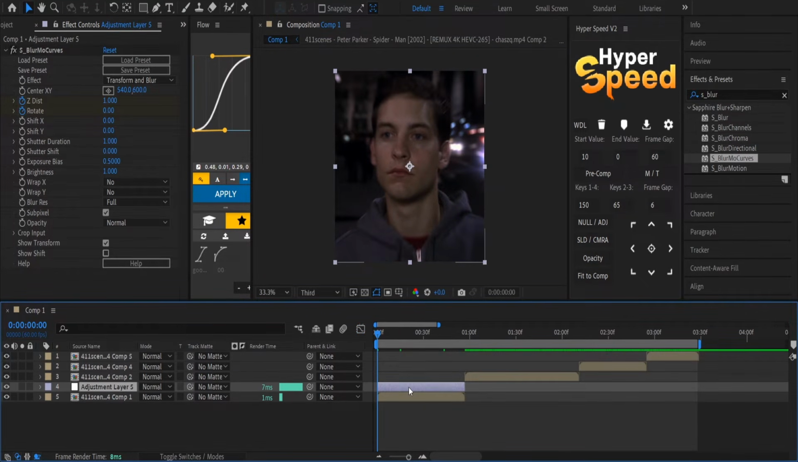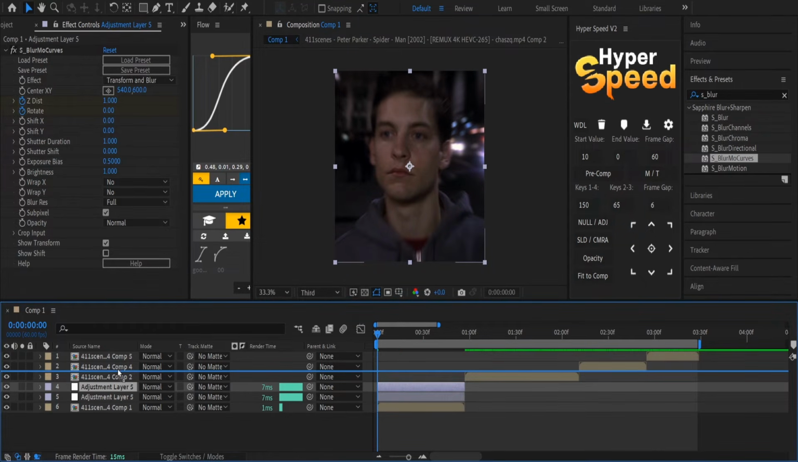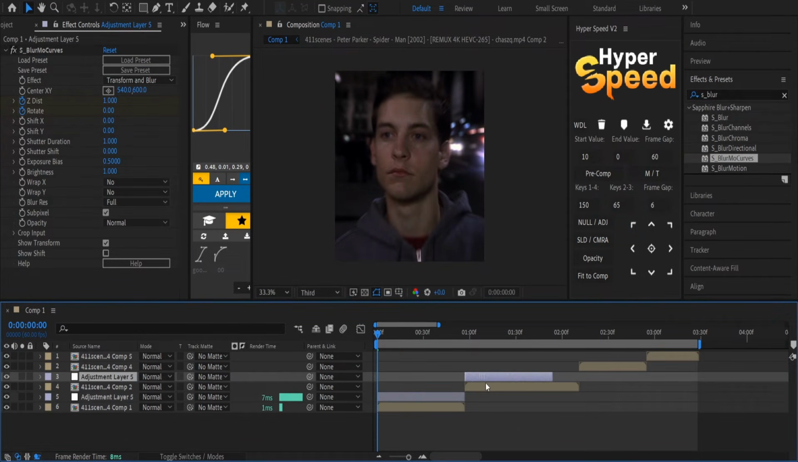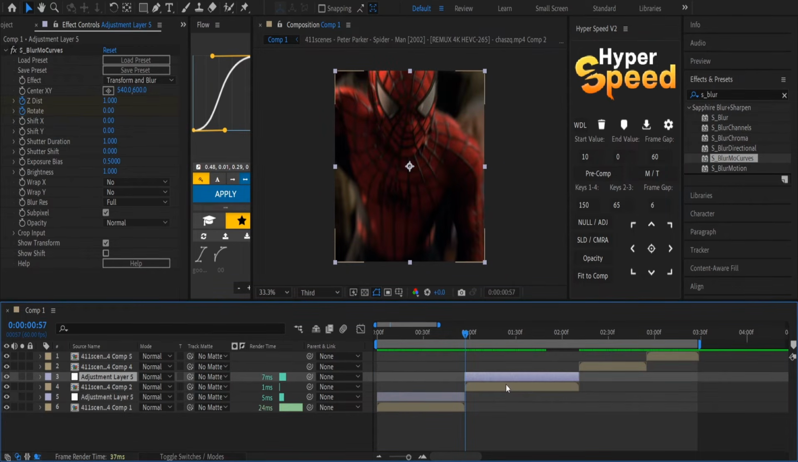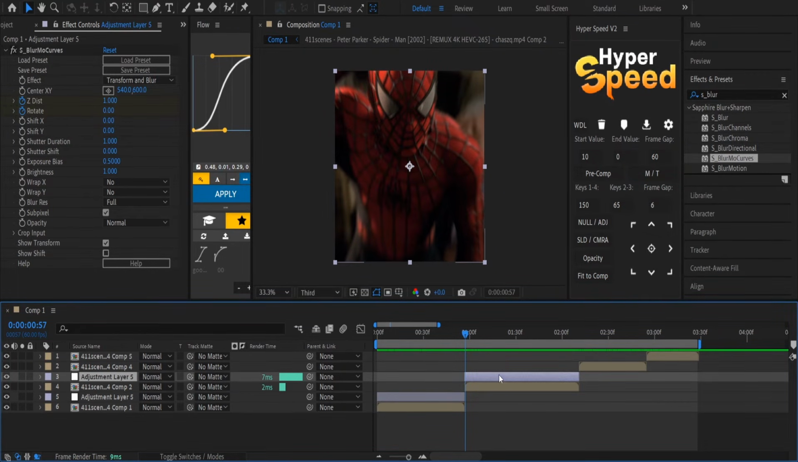And then duplicate the adjustment layer by clicking Ctrl D and make it on the second clip like this. Click Shift and make the adjustment layer like the second clip like this, and click U again on the keyboard to show the keyframes and select all the keyframes and click Alt on the keyboard and make it like this, and do all this with the other clips.